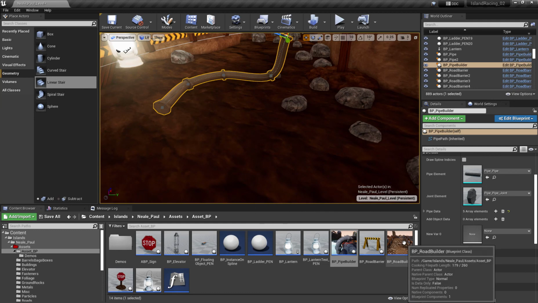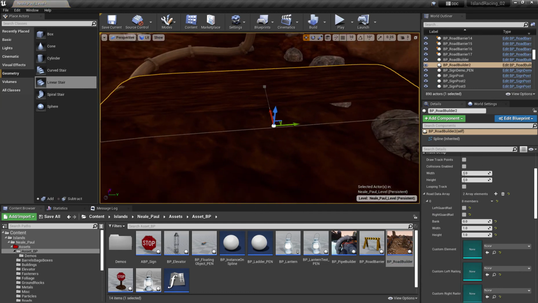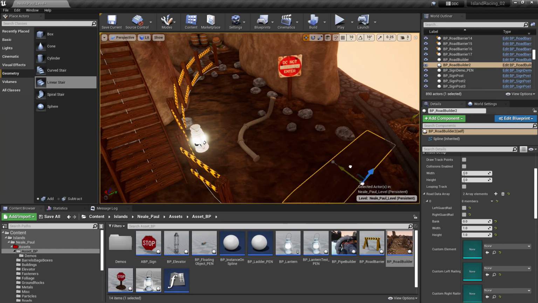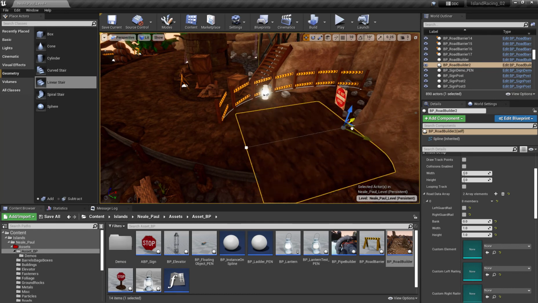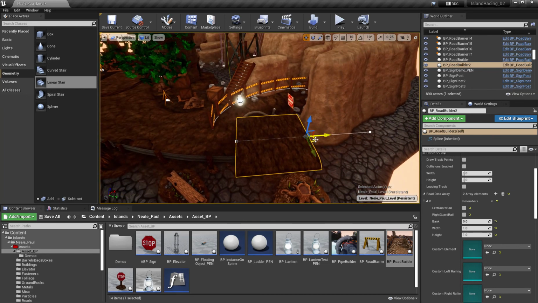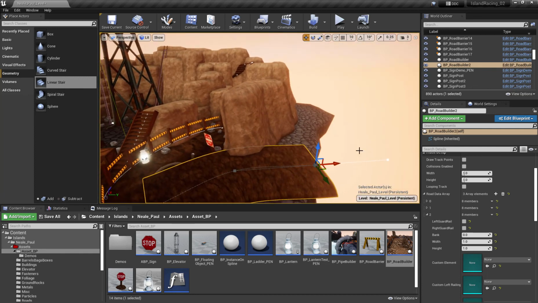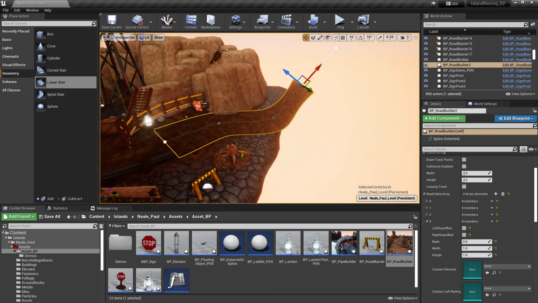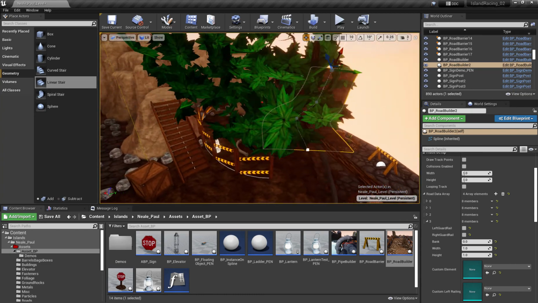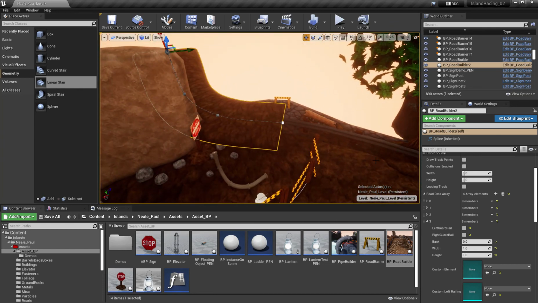And road builder's in there as well. And road builder's the same idea as the pipe builder. Really, it could be the same script, but there you go, a road. Cool. Yeah, very cool. Okay.